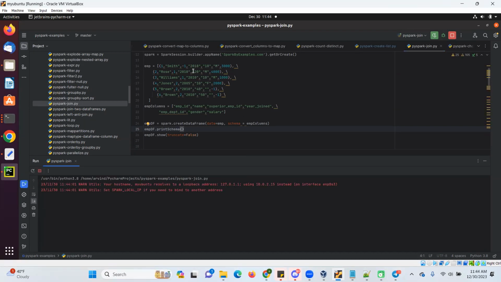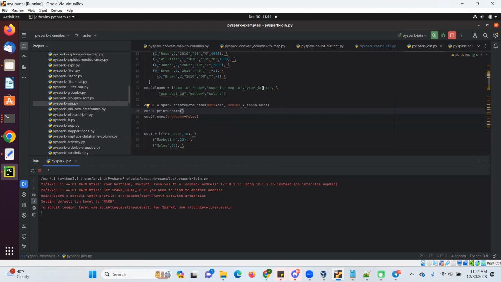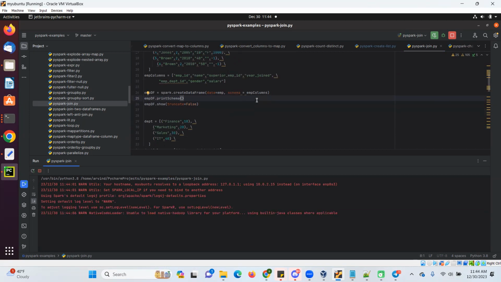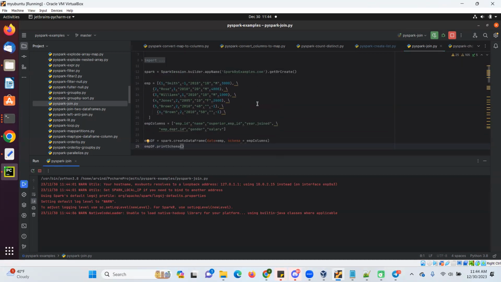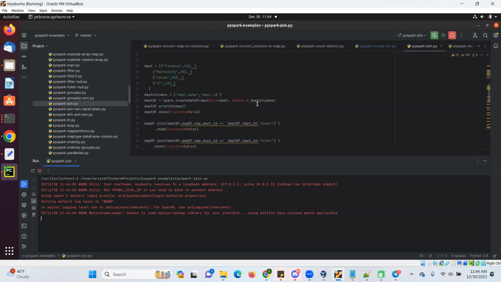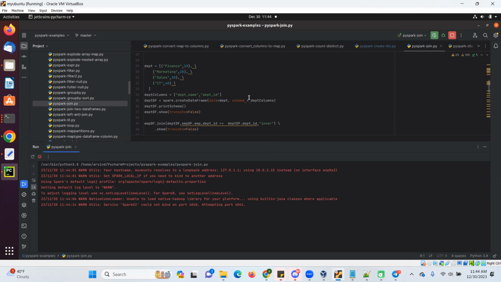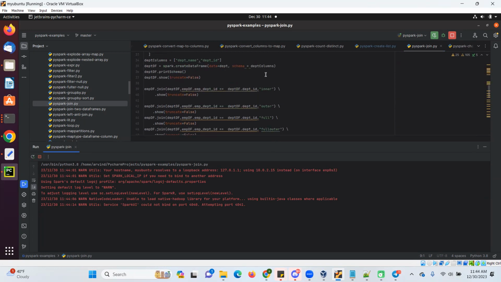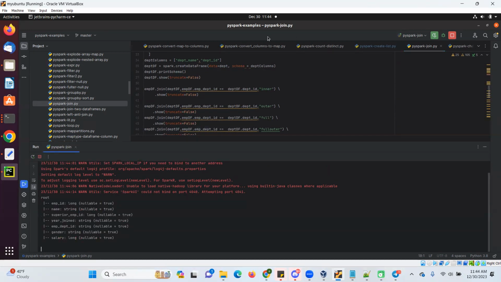Inner join is basically only matching IDs, it will come, both sides. Like 10 is matching, 20 is matching, and 40 is matching. 30 is not matching, so that will not come. And 50 is not matching, that will not come. Only matching rows data will come. Full outer join, both side all data will come, no matter matching or not matching. So 10, 20, 30, 40, 50 all will come.